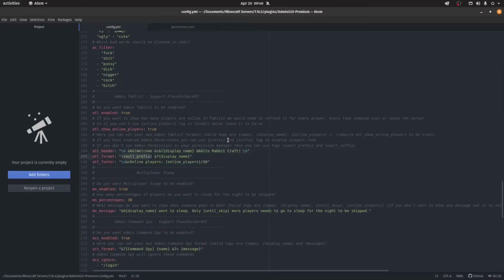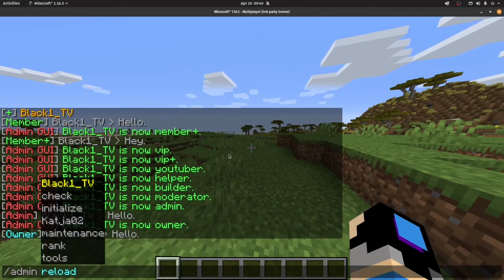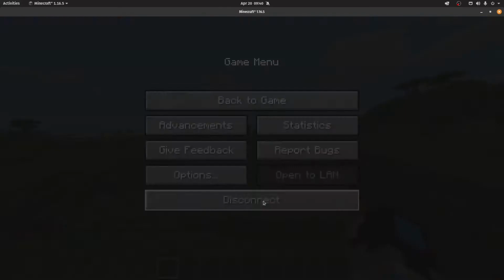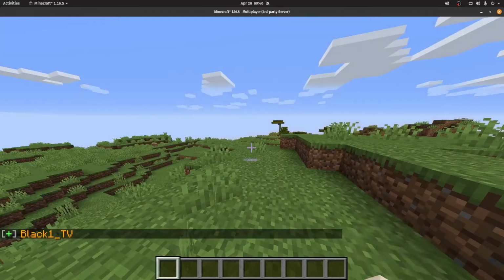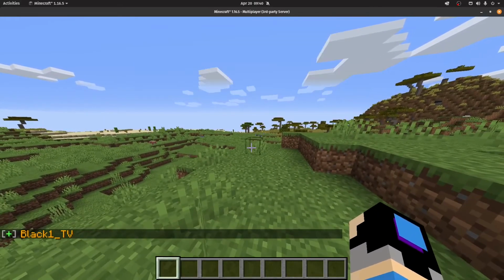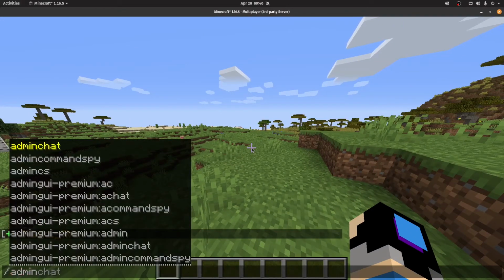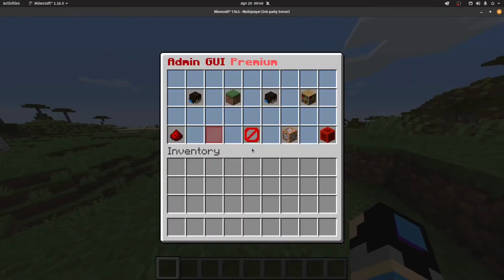As we don't have Vault installed, we can use prefix from built-in admin permission manager. Now we can see ranks in tab list. Let's take a look into admin GUI. We have everything organized into categories and most of the features here are self-explanatory.